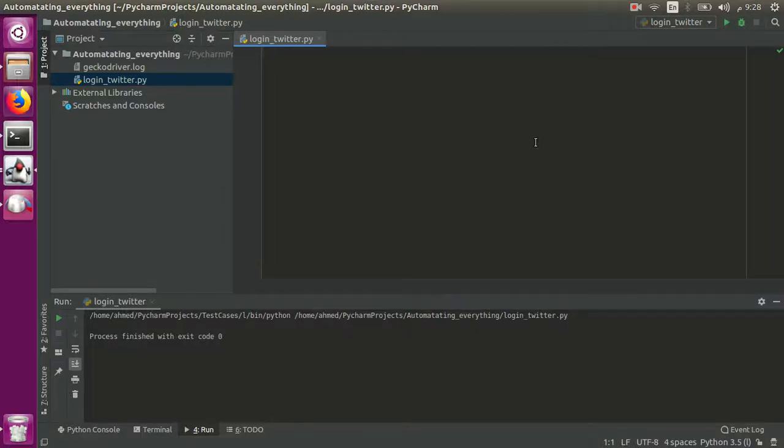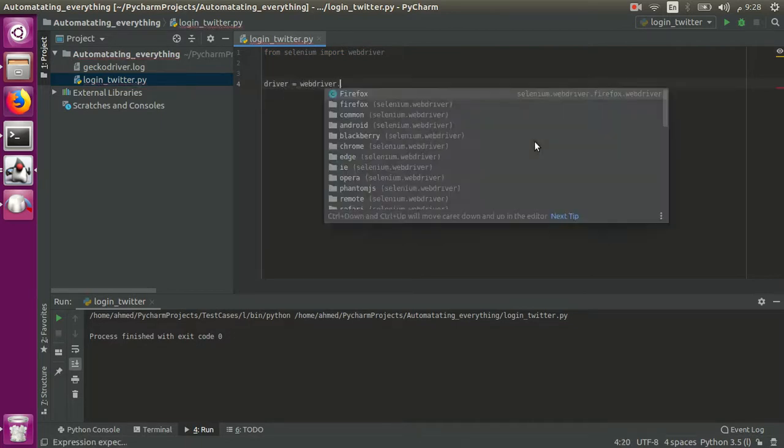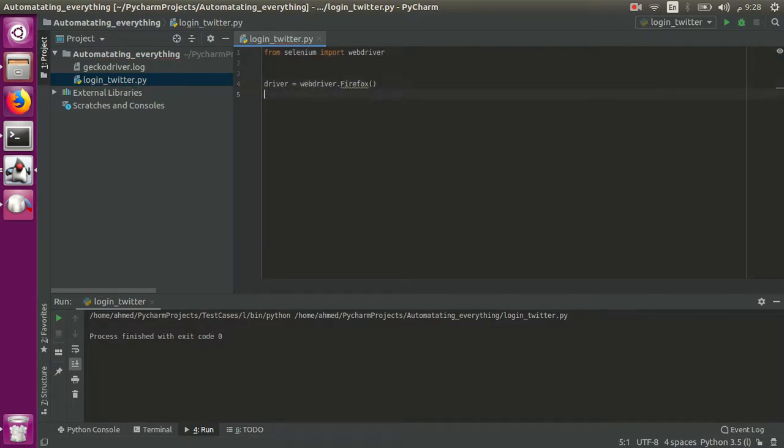Everyone, today we are going to automate the Twitter login page. So we will start by importing our web driver, and now we will create our driver by saying webdriver.Firefox, as we will open it in Firefox, and then driver.get, and we will write twitter.com, so that it will redirect us to our Twitter page.